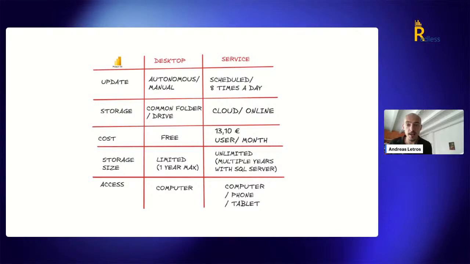When it comes to storage size, as I told you, you can store a maximum of 1 year, not because there is a limitation, but because every time you click refresh on the desktop, you have to refresh the whole data set you're using. But with the service, you are unlimited. Why? Because you store the historical data on the system, and then every time you refresh automatically, you refresh only the latest 3 to 5 days.